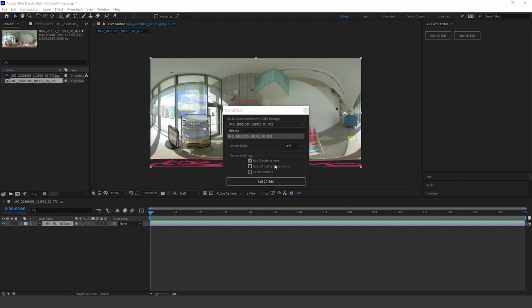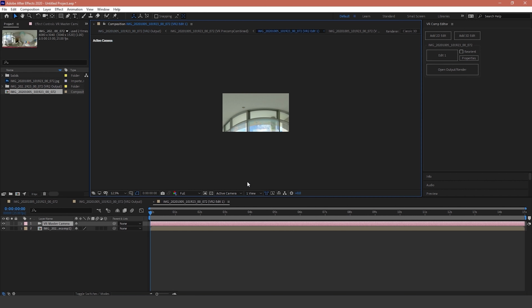I'm going to keep the use two node camera. I'm not going to use the 3D null camera control or center camera on this occasion. Click add to the edit. And what this will do is this will create us two new compositions. Or actually, there's more than two, but two that will open up for us.